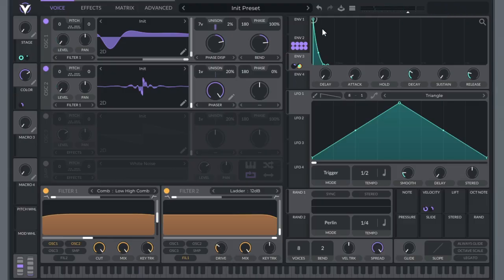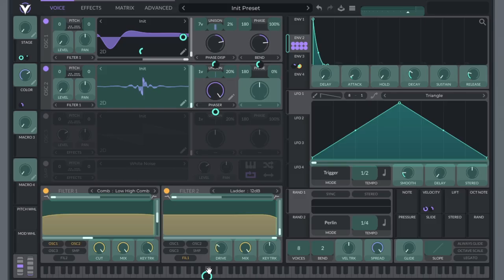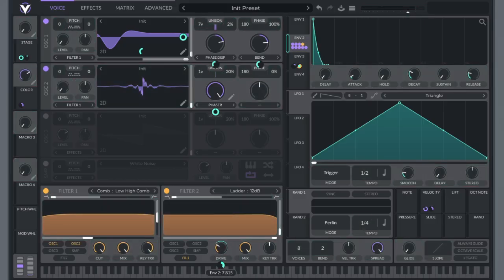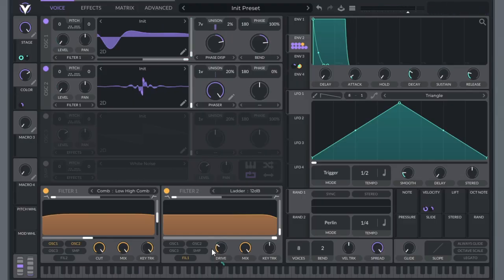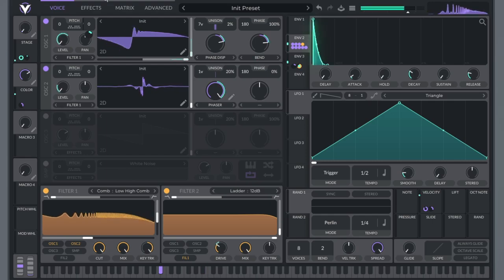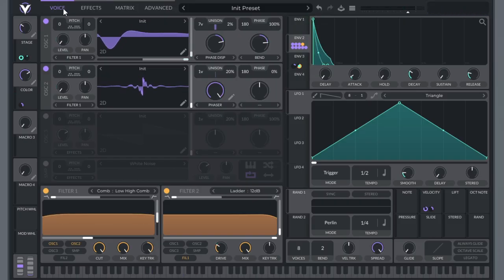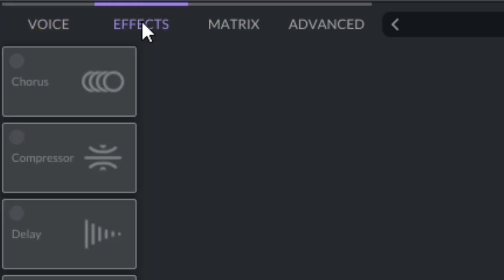Here. And now I'm going to bring the envelope tool again to the drive knob and adjust it a little bit like this. So basically we're going to dynamically distort it a little bit more based on the envelope. And that's it for the voice tab. Now we can go to the effects tab.